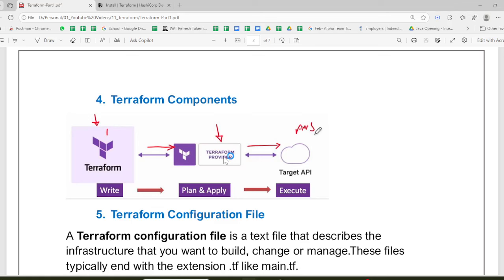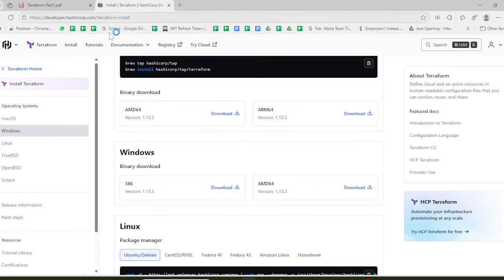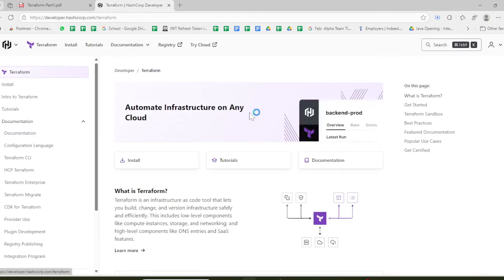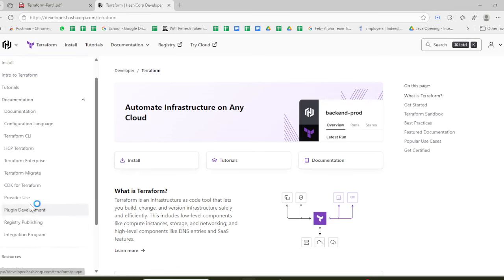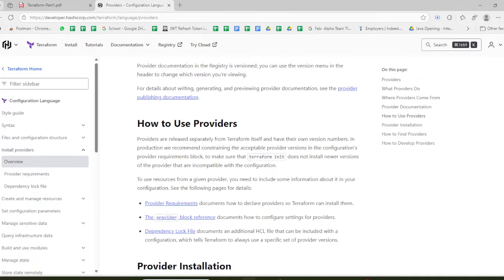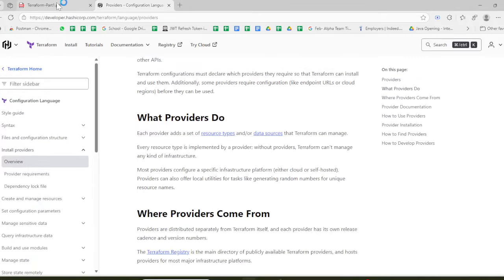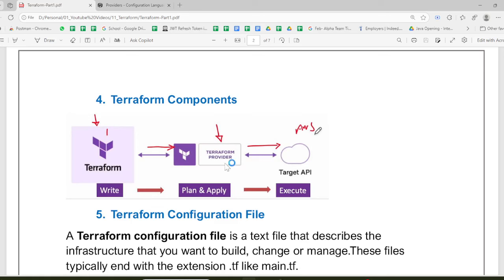Amazon, Azure, as well as Google Cloud, and many more, which we can see on the Terraform platform, the official website. We can see there are a lot of providers. Right now in this tutorial we are using AWS.